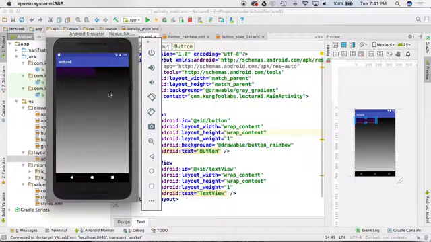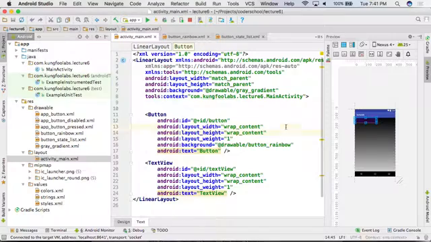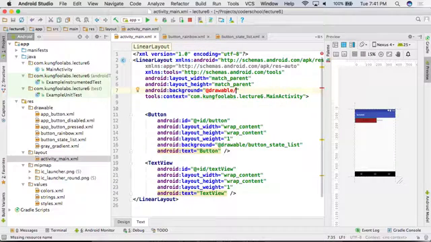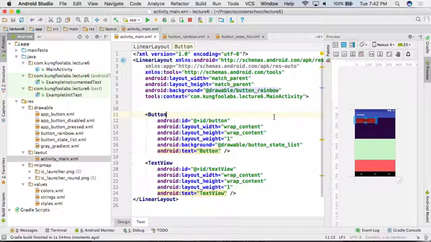Why did it only show purple? I see, there's the first color. Yeah, because the height is not more than 200 dp, right? So if we change it, let's say we undo this, and then we change this drawable to button rainbow, then it comes out.